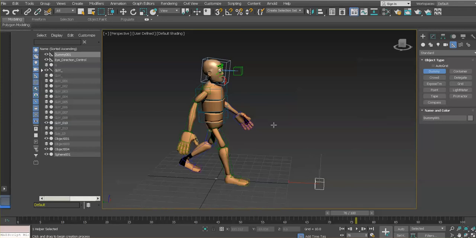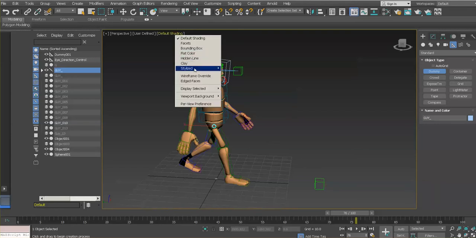Okay, so then I'm going to parent, or just simply link the main node to this dummy helper that we just made. Okay, for that I'm going to go on wireframe mode so that it is easier.